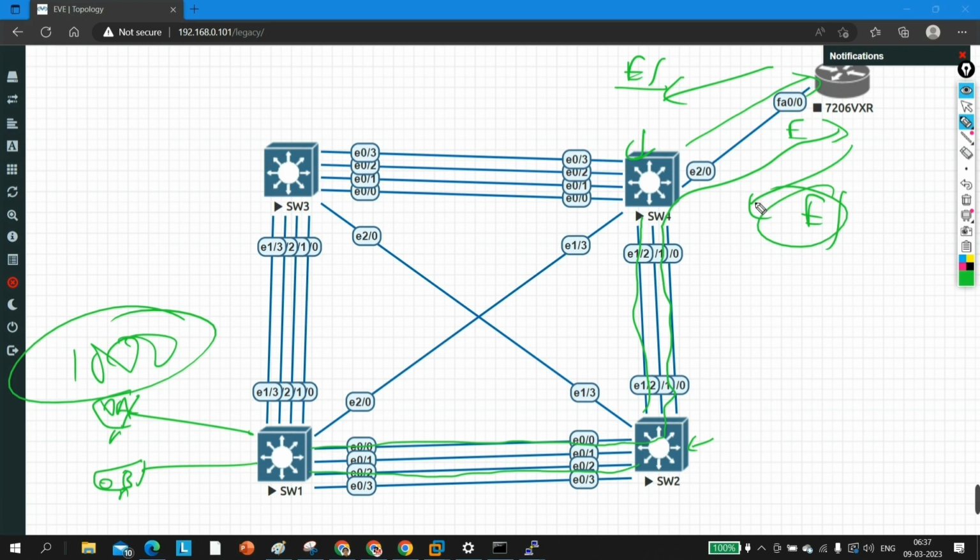That is the reason why I need to change the load balancing algorithm. If you go with the default load balancing algorithm, then your switches will perform load balancing only for the traffic which goes from inside to outside. It will not perform load balancing for the traffic which comes from outside to inside. Suppose this router is connected with your ISP, and through these switches there are lots of users.